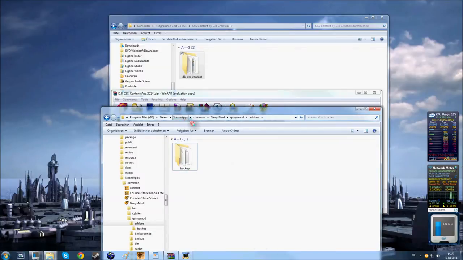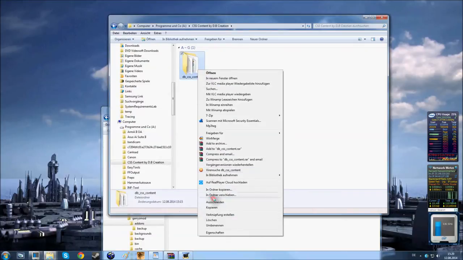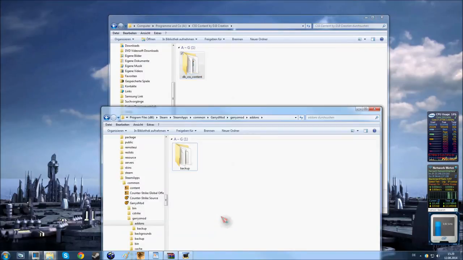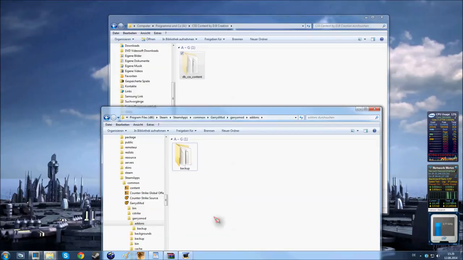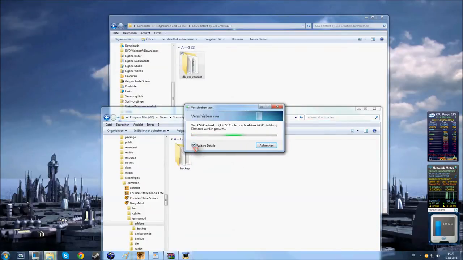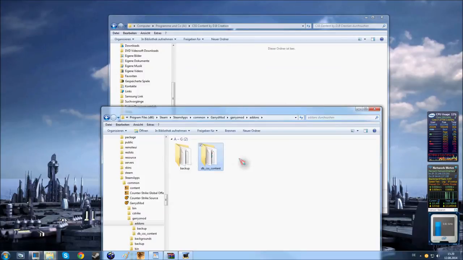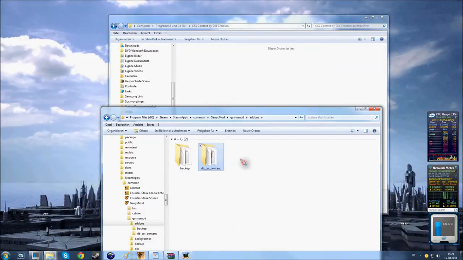Now, open your Steam directory and look for steamapps, common, GarrysMod, GarrysMod again, and addons. Copy now the DBCS content folder, cut it and paste it here. So, when the copy progress is finished, then you have added my content successfully.